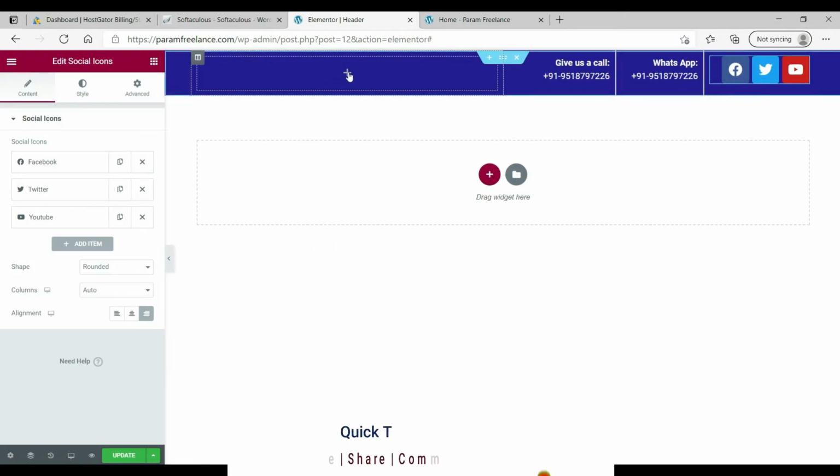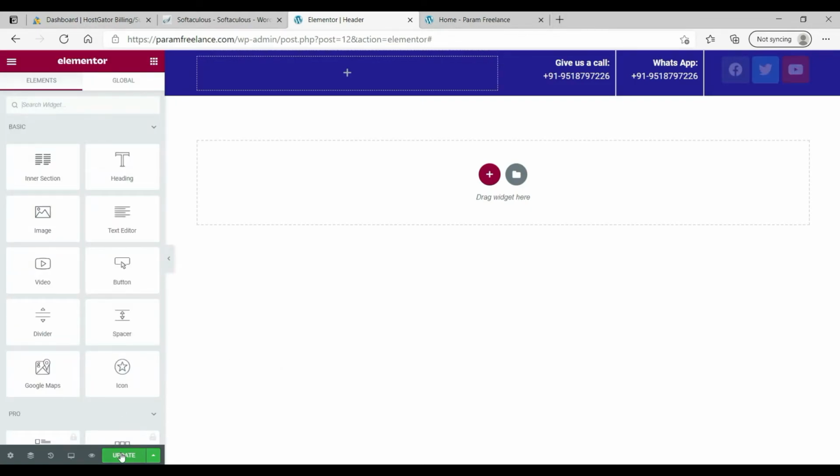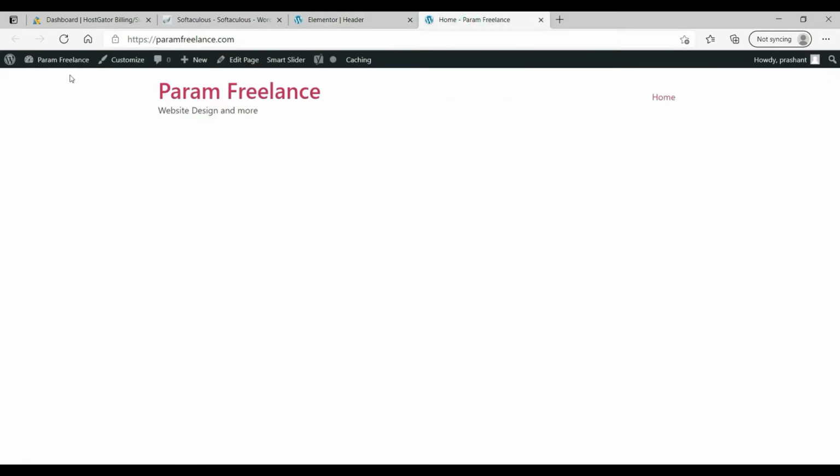Now we want to add a logo. So what I'm going to do, let me first save this section. Click on update. We have created this header here. Let me refresh it, and you see the section is here. We have got 3 sections. Now we are going to add a logo to the site.